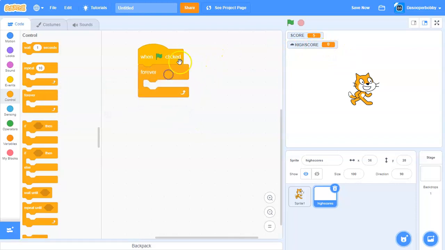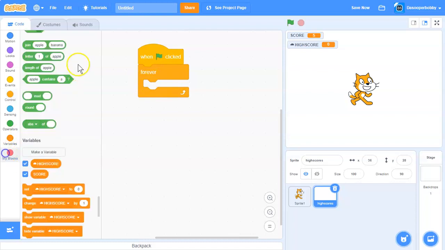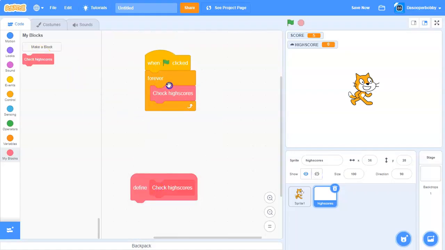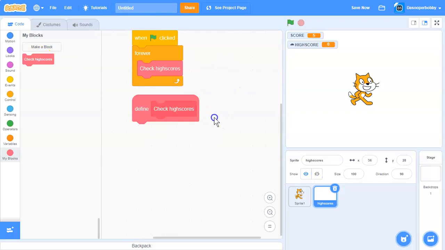So dragging in one green flag clicked, we're going to get a forever loop, and we want to get a block. You're going to make a block called Check Highscores, because this will have an if statement. So check Highscores, click run without screen refresh, and then click OK. So we're going to drag that in the forever loop.